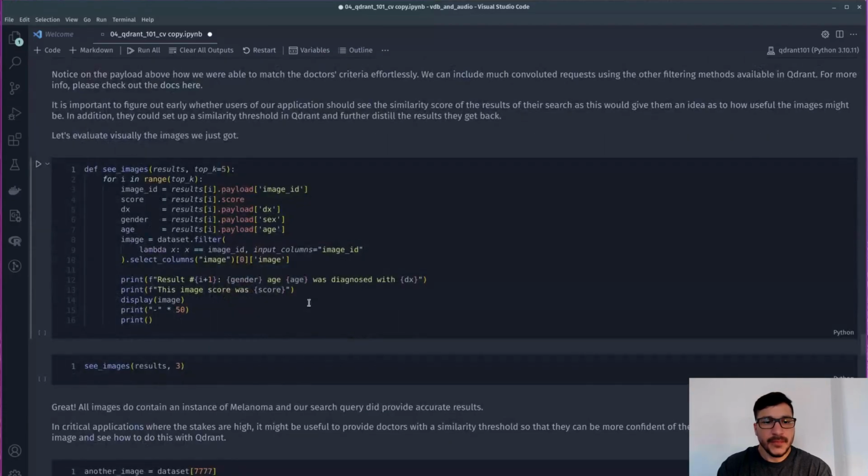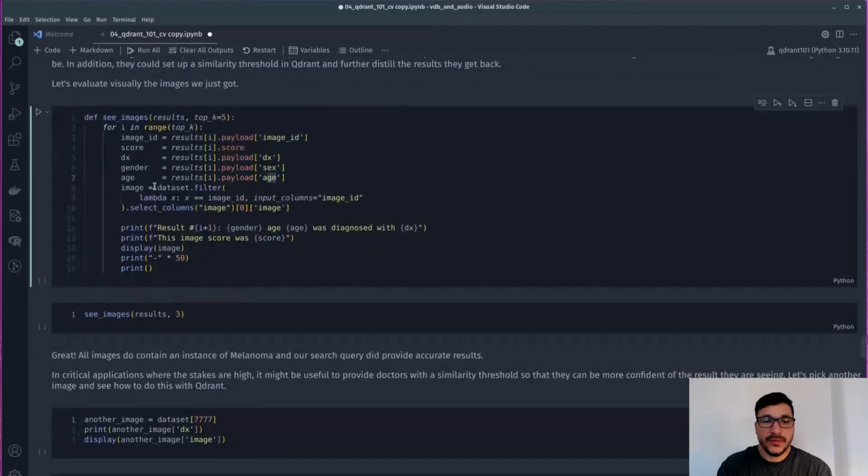And one of the ways in which we can do this, we're going to create a little function that is called see images. And we are going through a range of images, so top K, and then we are selecting from the payload that we got from our results. We're selecting the image ID, the score, the diagnosis, the gender, the age. We are filtering the dataset for the exact same image ID in our results, and then we are getting the image back.